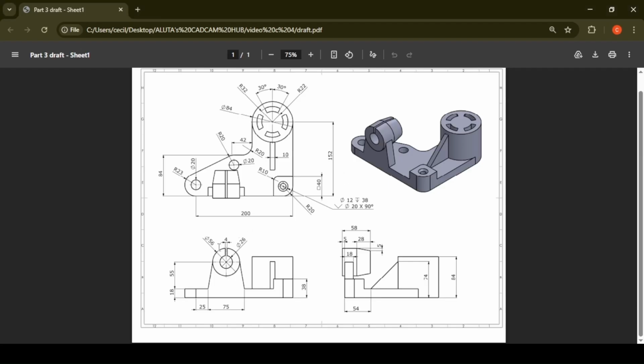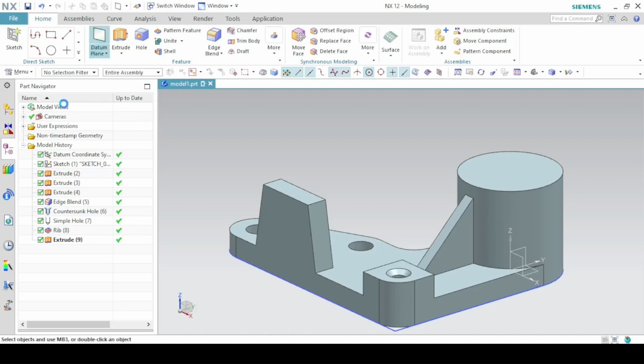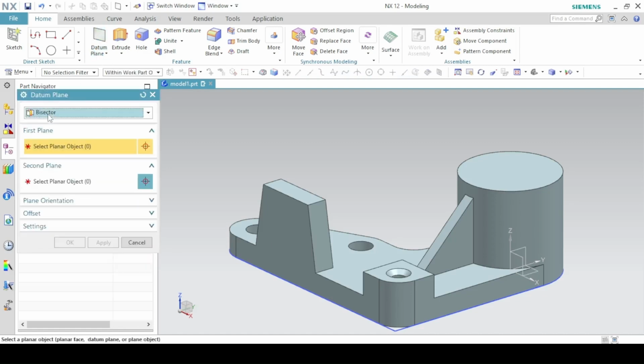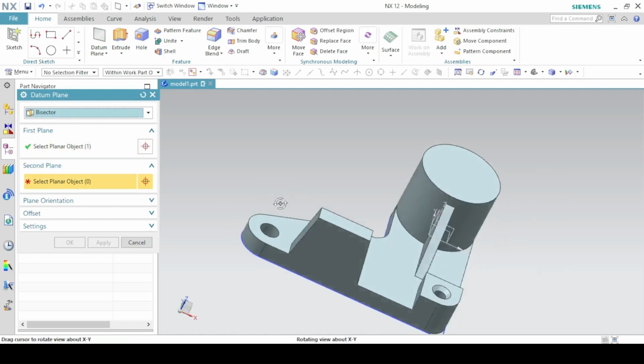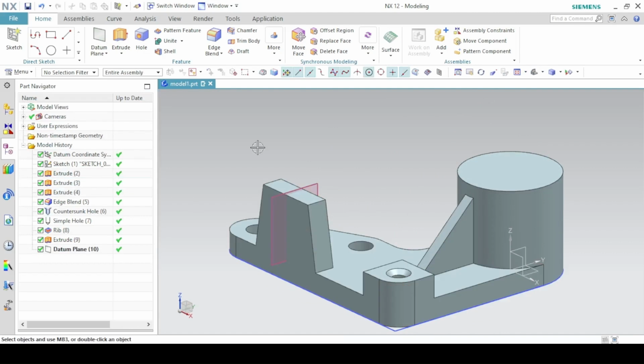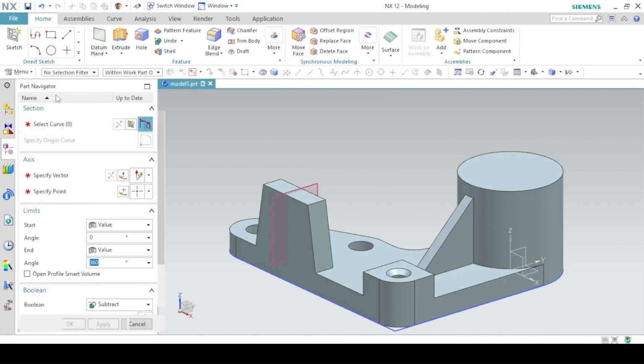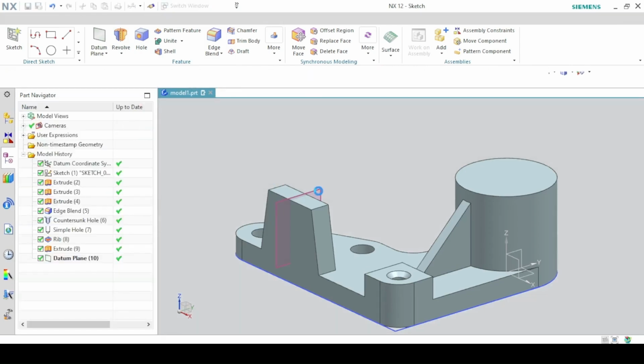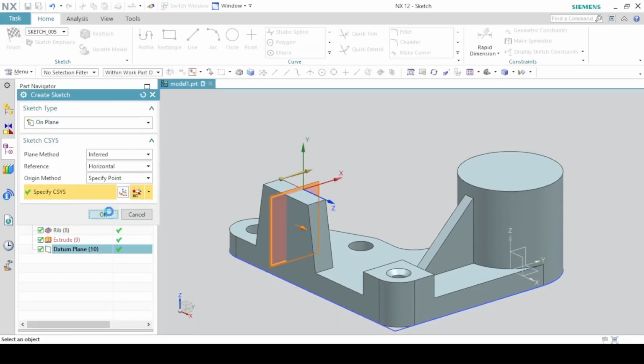Then we will need a plane in the middle of the feature, so we can sketch half of this section and revolve to get this cylinder. So that's one plane, a bisector of this face and this face. Okay. Under the extrude, we have the revolve feature, sketch section, click on the plane. Okay.